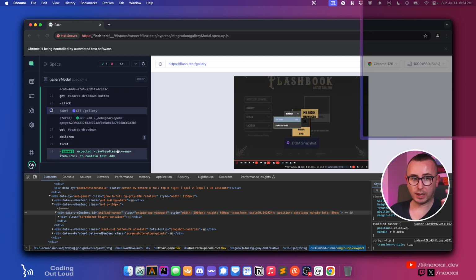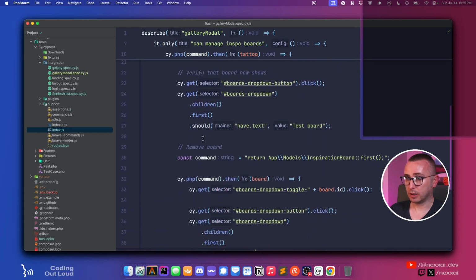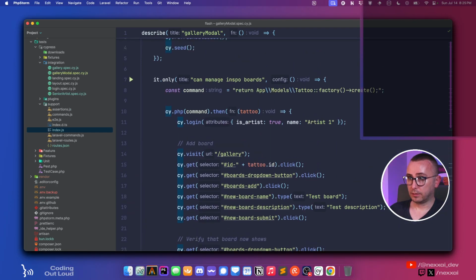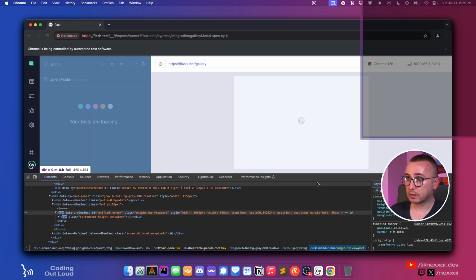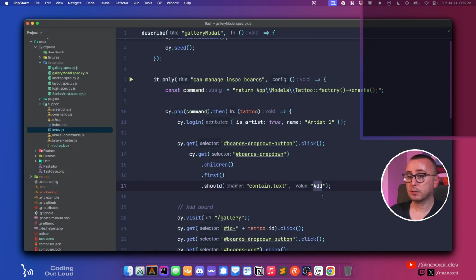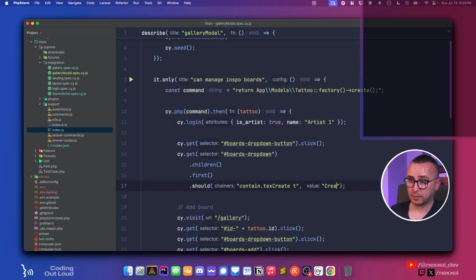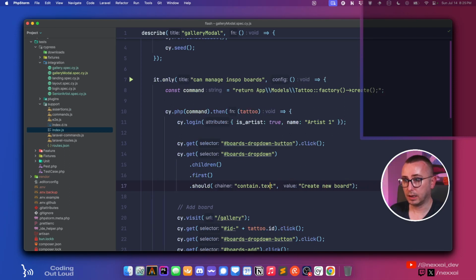So it's the whole life cycle of the inspiration board testing. So it shows the create new board. And actually, are we checking to make sure that it says that? We're not. So let's even do that. The first thing we want to do, we want to assert that it should contain text, create new board. And that.